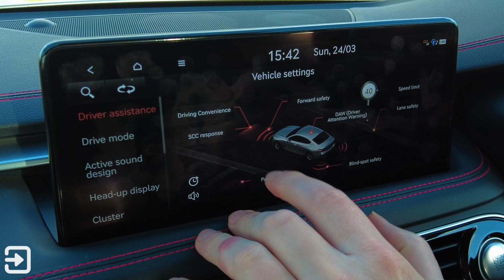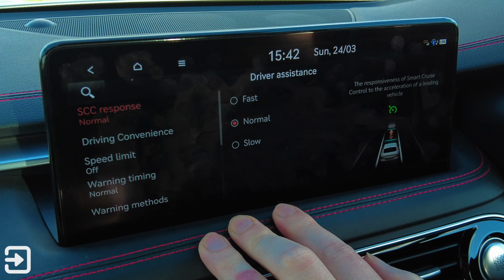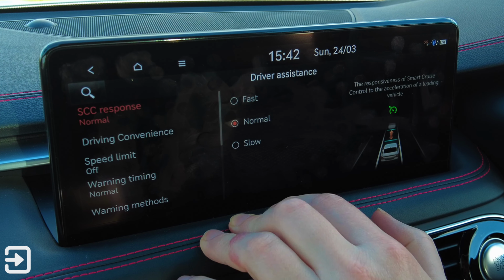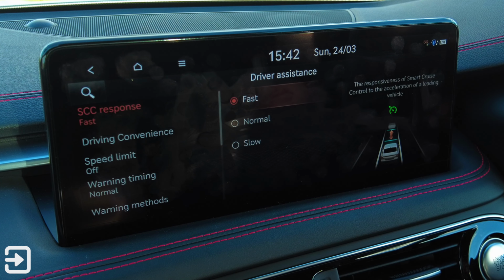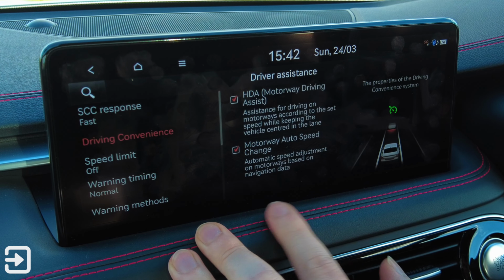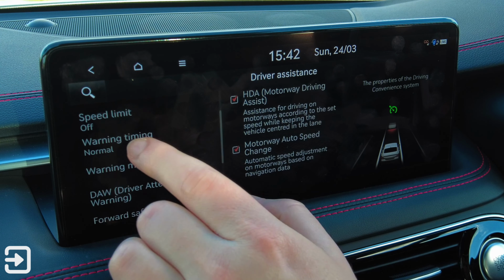Let's go back a page. We've got SCC response. So it says the responsiveness of smart cruise control to the acceleration of leading vehicles. So I'm going to put that on fast because I did find when I was driving it was a little bit slow to do that. Driving convenience as well, so that's also HDA. So let's go back to the main page.